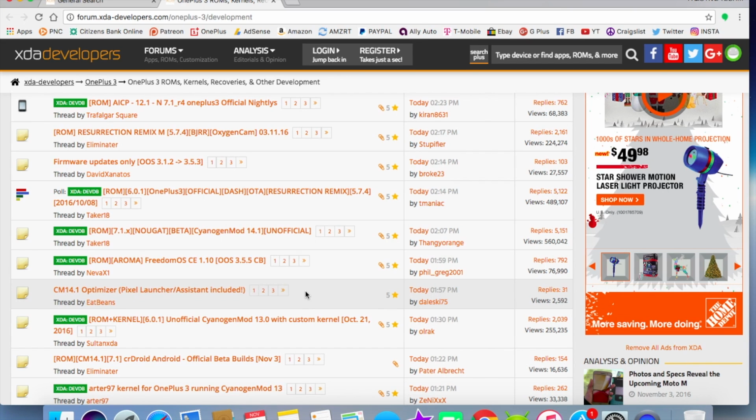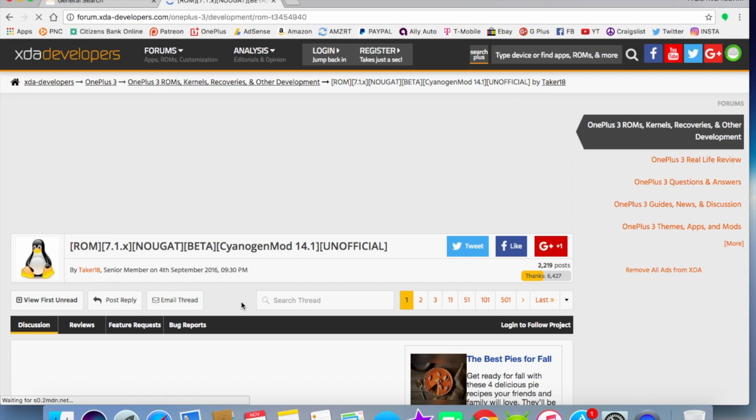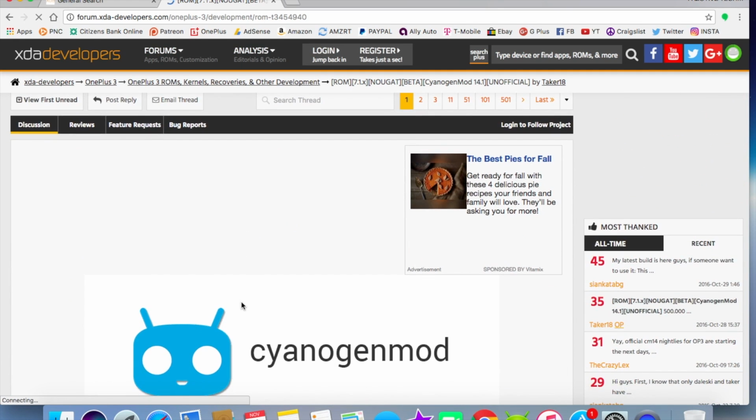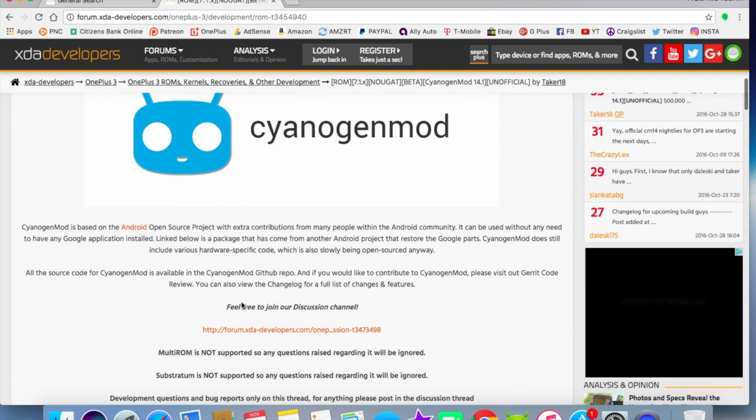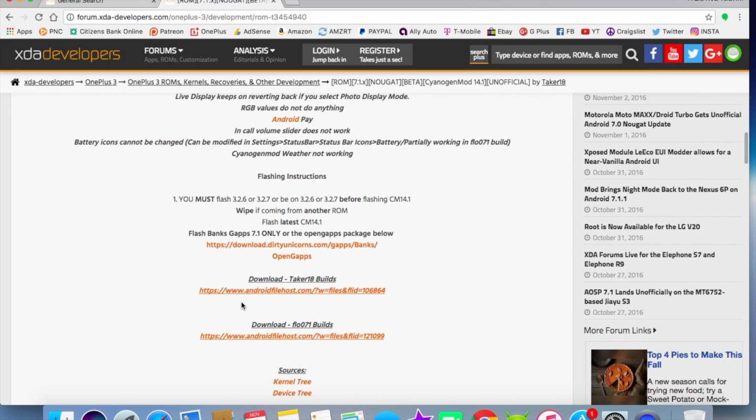So first thing you're going to want to do is download. You want to go right here, which is the Nougat 7.1 beta ROM, CyanogenMod 14.1, from Taker 18. This is the one I recommend. This is the one that seems to be working really good on my device. I've tried a whole bunch of 7.1 ROMs, and this one is just the one that seems to be working properly. So here is the download section.